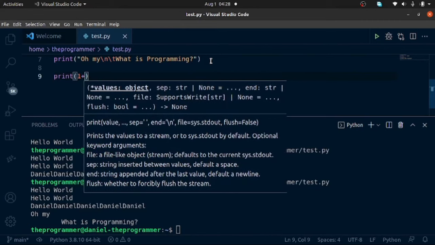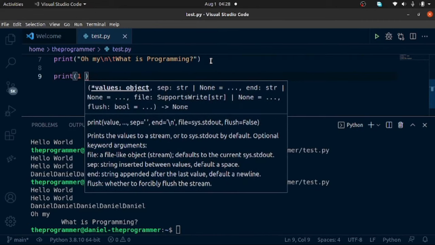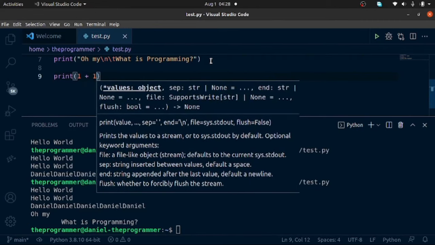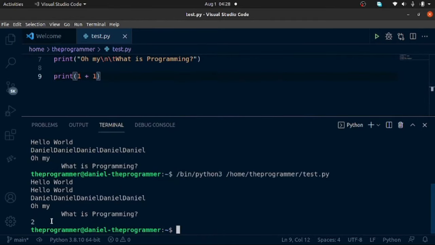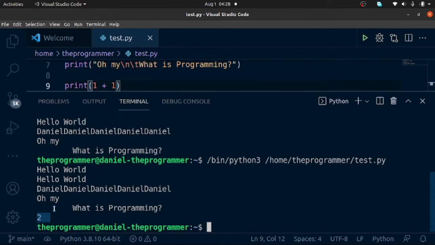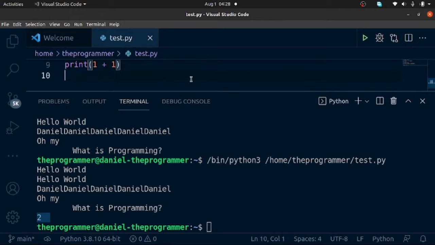Now you may be thinking that print statements are just for strings, but one thing I'll tell you is the print statement isn't just for strings. You can also complete some basic arithmetic operations. For instance, as you see, it has printed 2, that's print 1 plus 1.